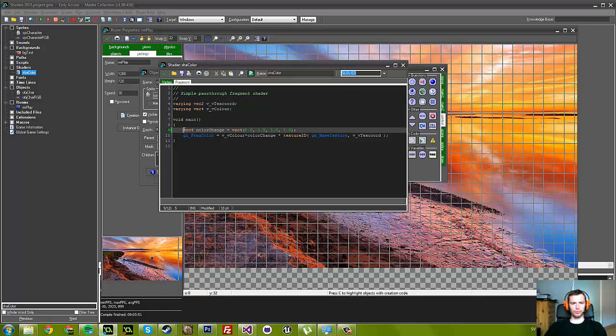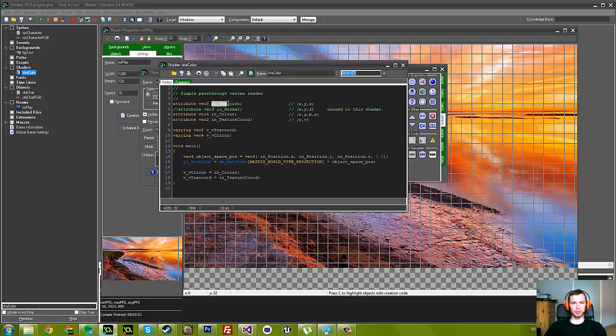If you want to see more, please hit the like button and head over to part two, where we will start sending variables to the shaders. Like I said, GameMaker does it for these automatically, but we can also do it ourselves so that we can make a change over time or depending on where in the room we are and so on.